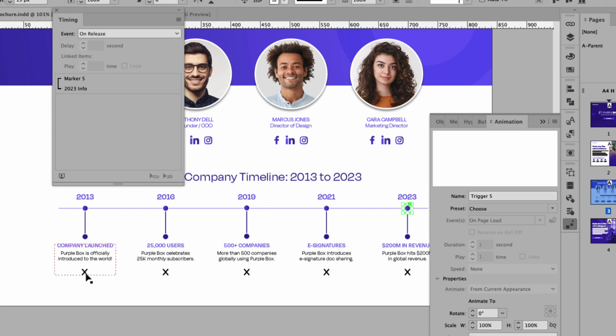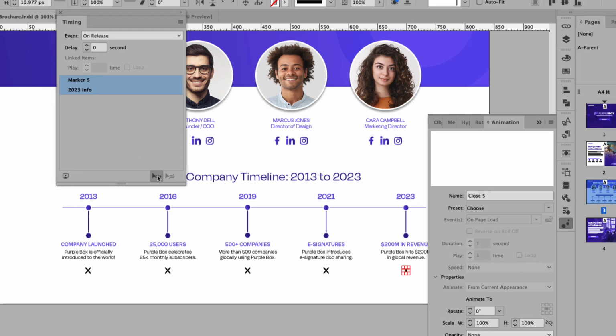Same thing here. Click on the first close button. You'll have to double click to drive into it because those are grouped, remember. Click marker 1, hold shift, 2013 info, play together. Double click, click marker 2, hold shift, 2016 info, play together. Double click the third close icon, marker 3, hold shift, 2019 info, play together. You're getting the idea here, and how doing this over and over is just helping you remember the settings.